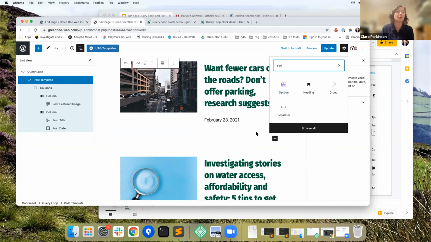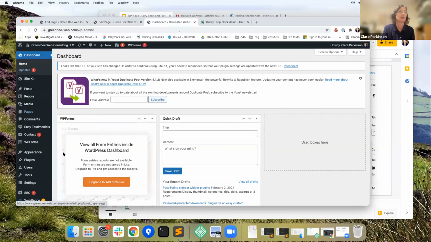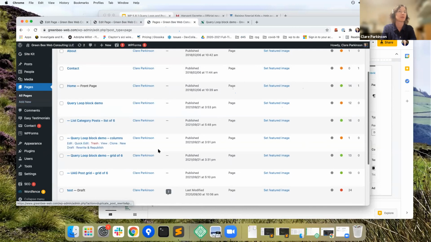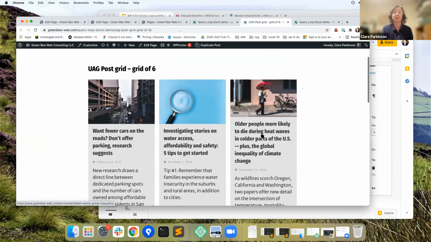In terms of performance, so I have 2 pages. Let me go to my dashboard. Where's my pages? So I have my query loop block grid of 6, and I made the same thing with Ultimate Add-ons for Gutenberg, which, see, this one has nice spacing. I don't know why. Oh, this is Ultimate Add-ons for Gutenberg. So this is a block provided by a plugin that basically does the same thing as query loop with slightly different filters.